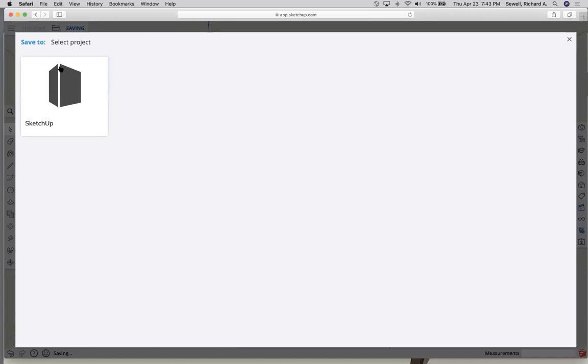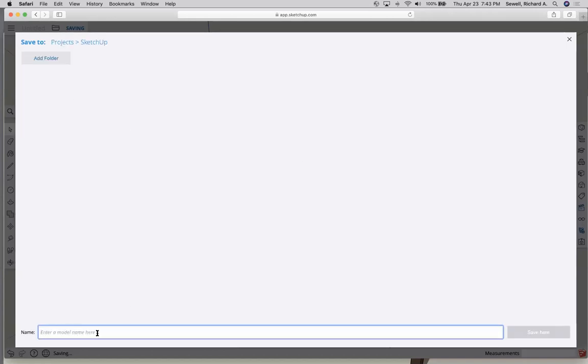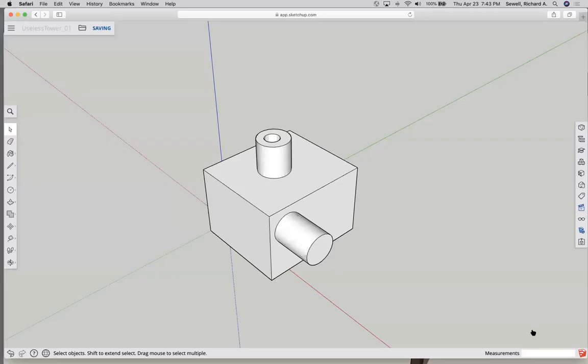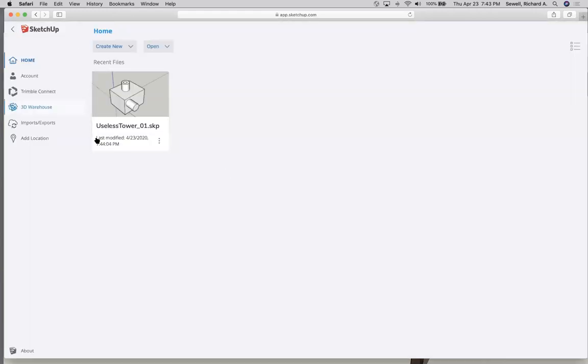It's going to save in the cloud, which is SketchUp. And now we can just give it a name. Let's call it useless tower, spelled wrong, useless tower 01, okay? And I'm going to save that thing. Now I'm going to go back to my thing. Look, there it is. Useless tower is now saved in the cloud, and I can access that anytime I want.